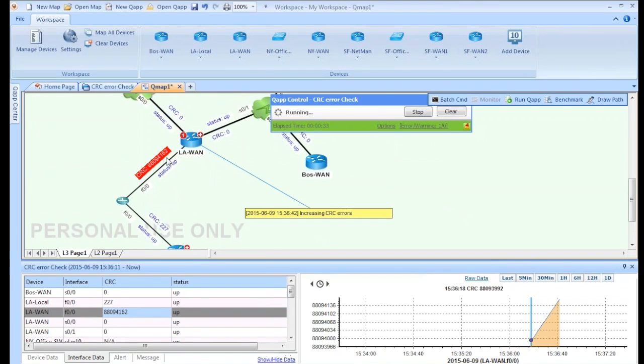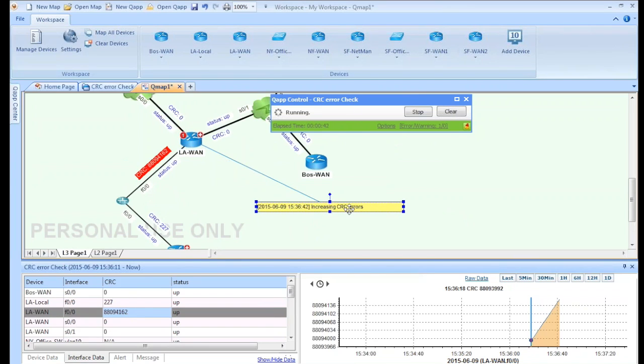Yeah, so here's the alert that just popped up. So we have that showing up in red on the diagram, and this is the amount of alert counters that we have for that device. And then here's the timestamp within that note of what the actual error was. So here we have the increasing CRC errors on that device. It means the cable or duplex is a mismatch.